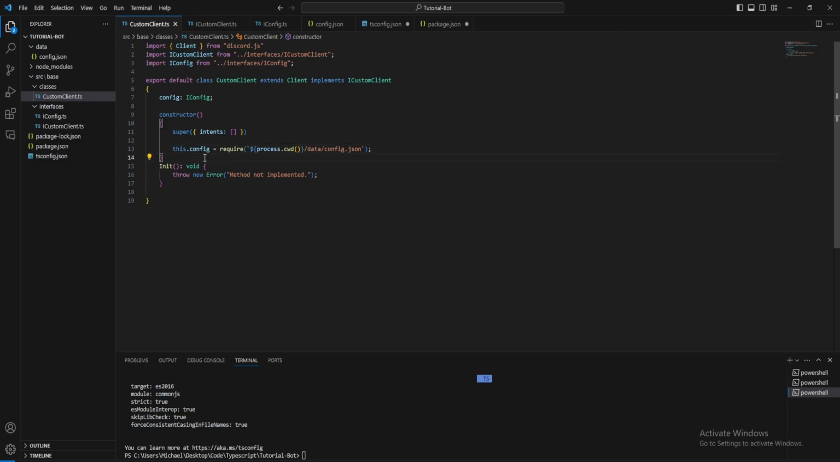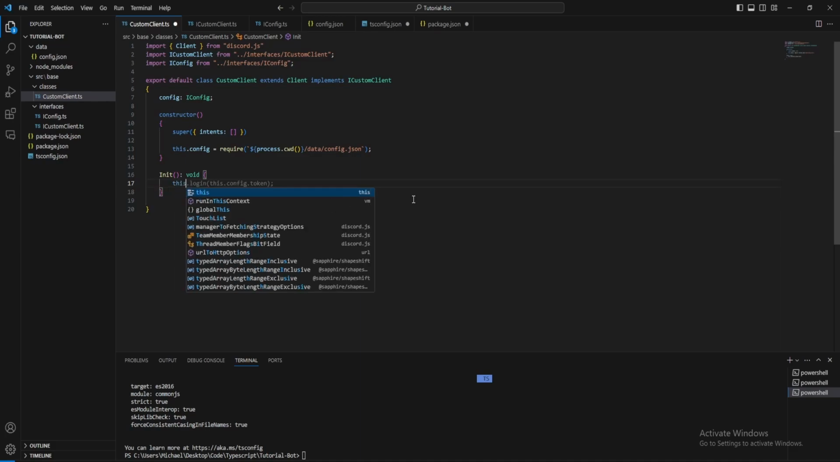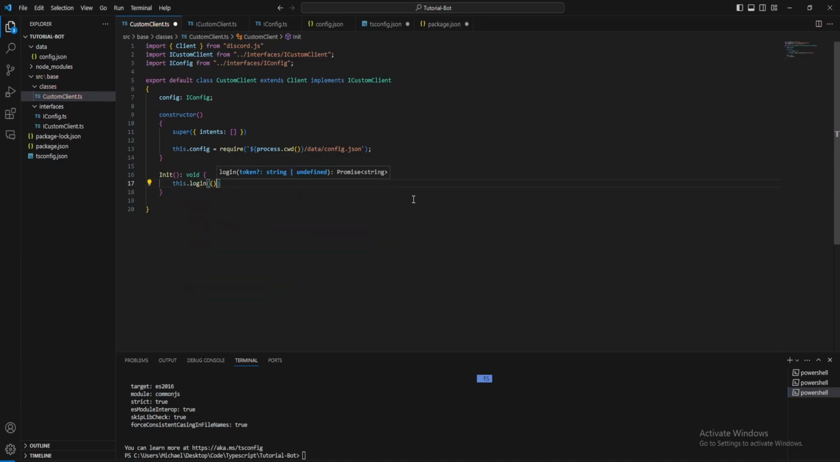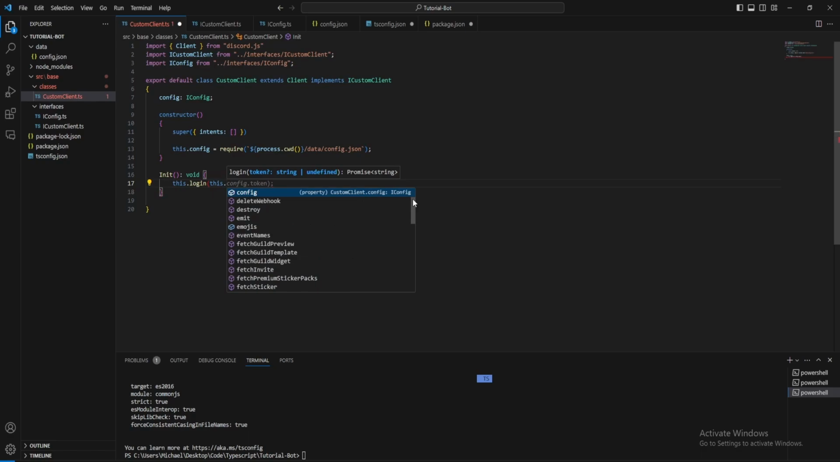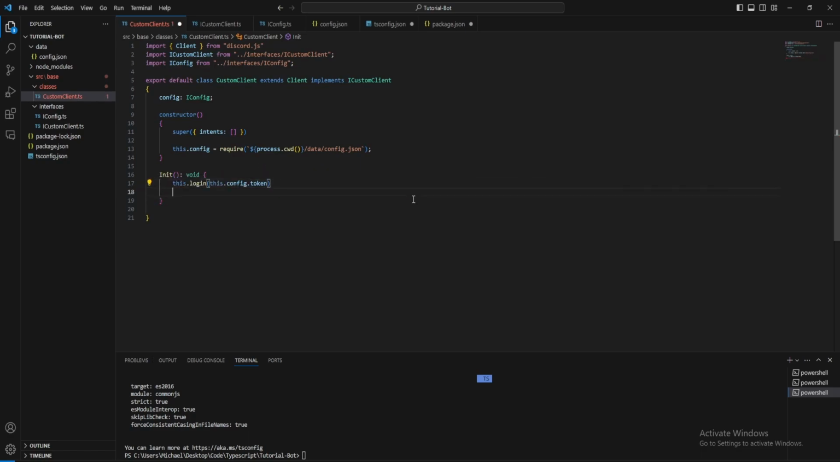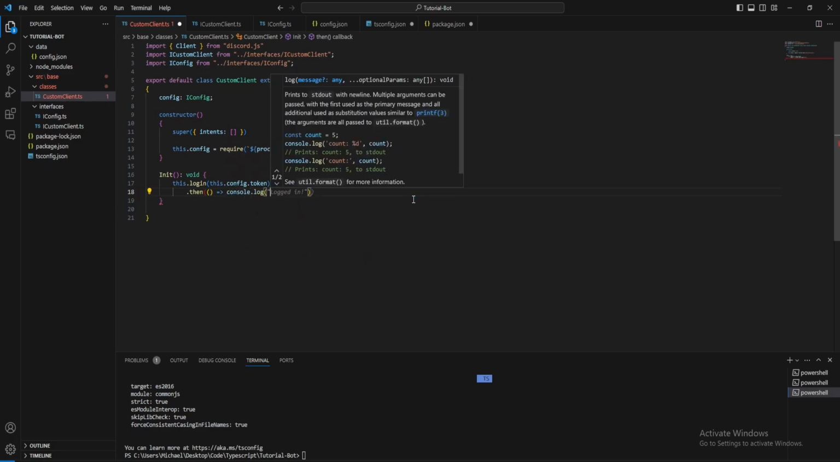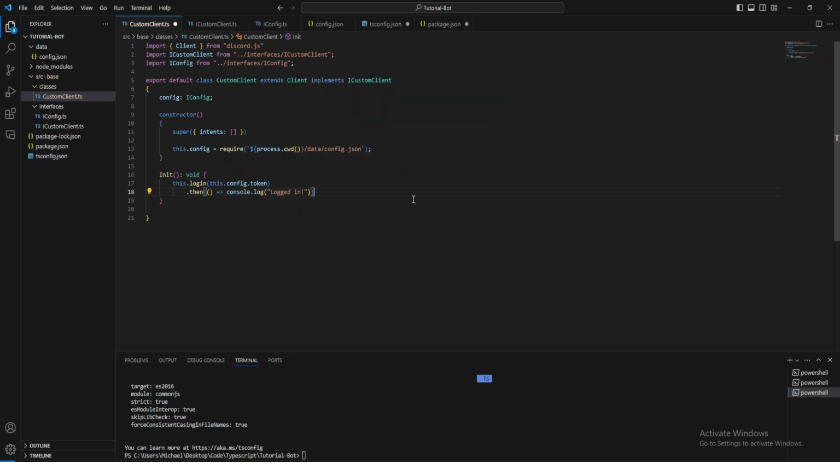And now for the init method, get rid of this line because we need to implement it. We want to just do this.login. Then we want to do this.config.token. And after that, do .then arrow function. We want to do console.log logged in. Then you will also want to do a .catch in case there's an error with just logging the error.